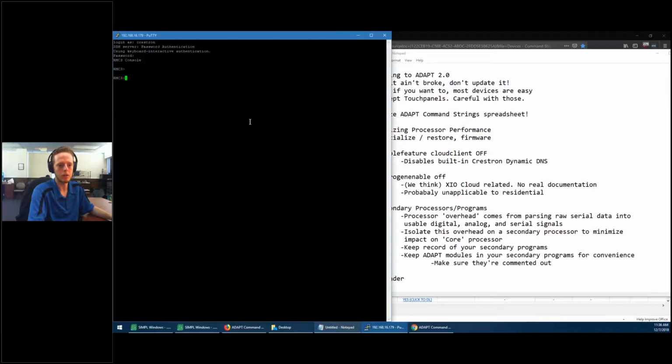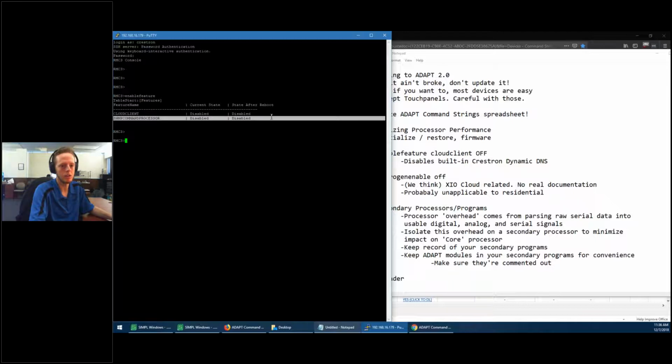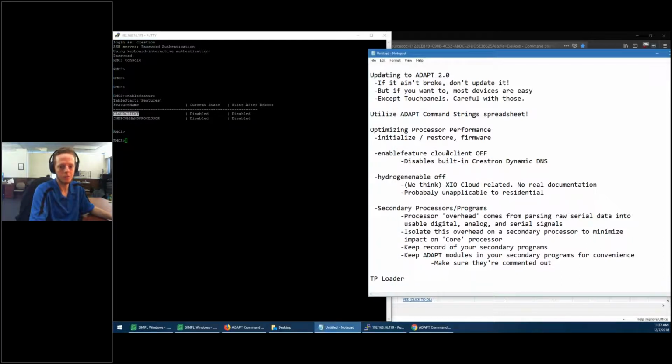I will show you right now. I've got a processor pulled up in console right here. I will show you that there is actually another feature that is on here that comes disabled out of the box. This guy is actually disabled, right out of the factory. But I have disabled my cloud client here with this console command.